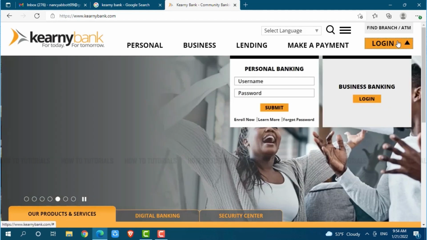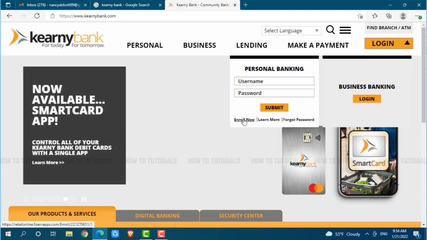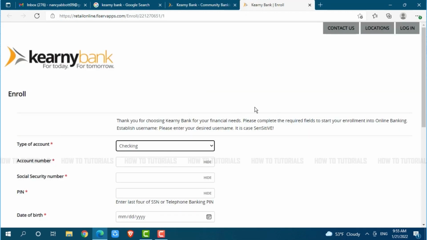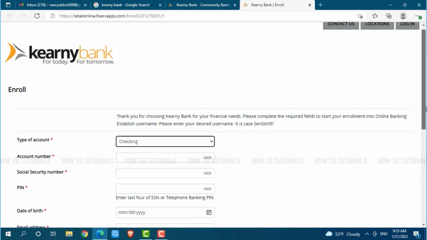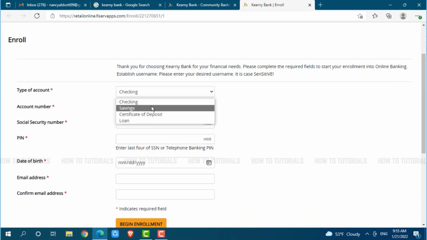You click login. As we are going to get a new enrollment, you need to click on the link given, that is Enroll Now. For the enrollment in Kearny Bank, you need to provide the following details. Starting from the very first, you select your account type by clicking on the drop-down menu. Here you can go with any of these account types.